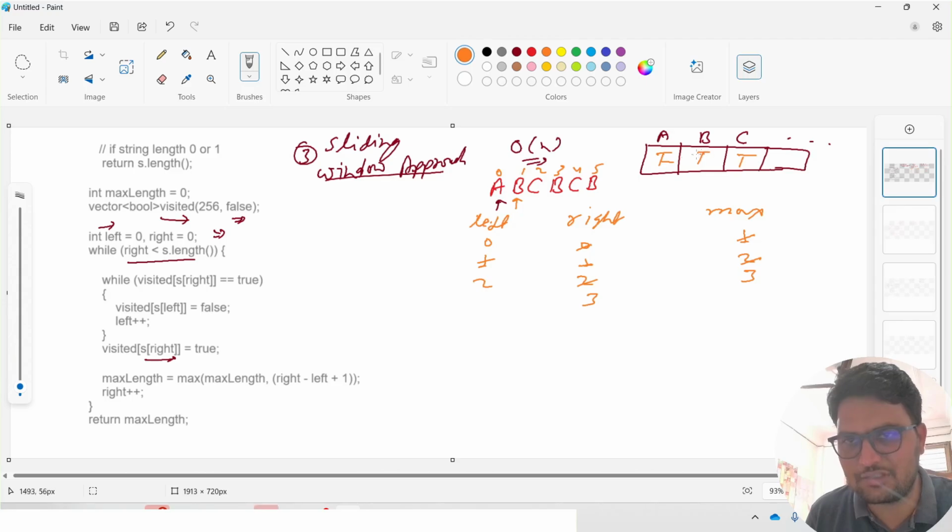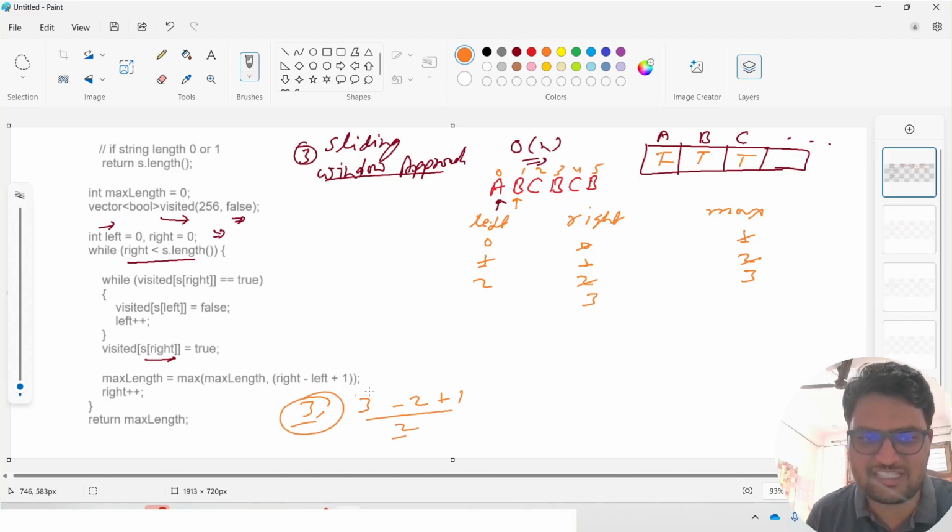So we will mark this true, and max length. Max length would be 3, and right is at the 3rd place. So this would be 3, and right is 3 minus left is 2 plus 1, so this becomes 2. 2 and 3, 3 is maximum, so we will not do anything. 3 will be 3, and then again we will increase the right. So right is 4 now. We are again expanding the window.